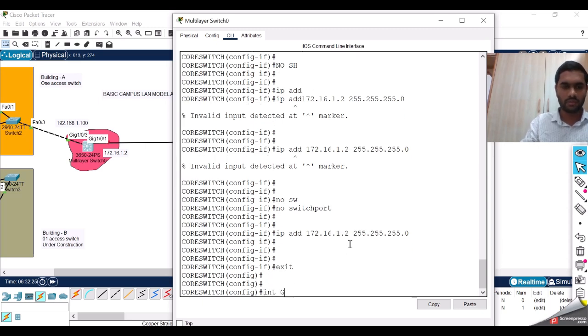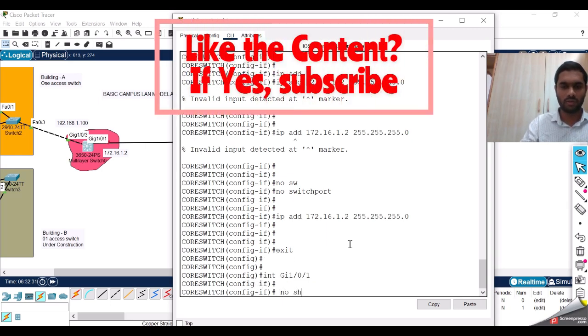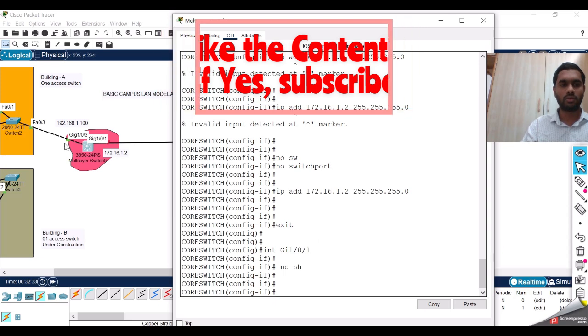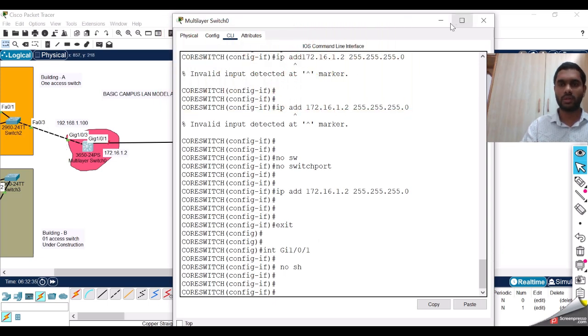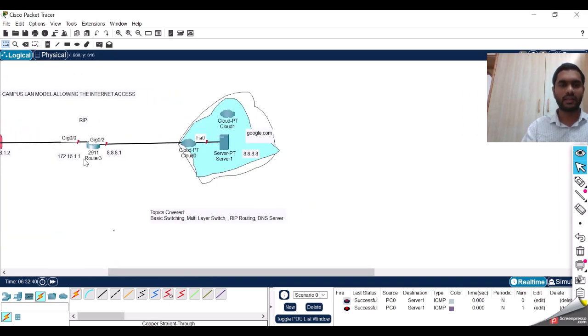So now let's do the no shut. I'm not sure if I have done that or not. So we also need to do no shutdown. Yeah, that's clear. So 2 IP addresses for the 2 interfaces. And still routing is pending. I'll come to that routing. First I'm just assigning the interface IPs.